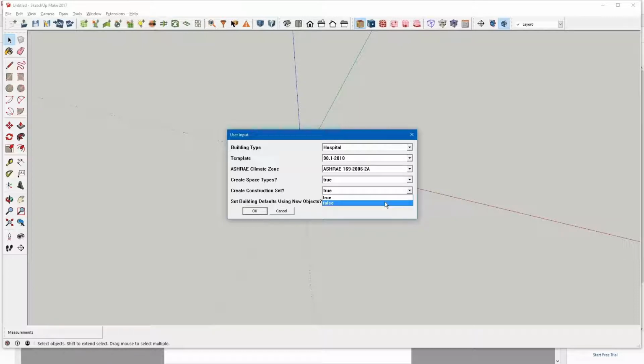No, we don't want to create construction sets, because we've already got an office construction set in the model, and that's what we're going to use for our walls and our windows and our floors and our roof. We don't want to import construction sets from a hospital. And set building defaults using the new objects. No, we don't want to set the defaults for this, because we already have an office construction set as a default.